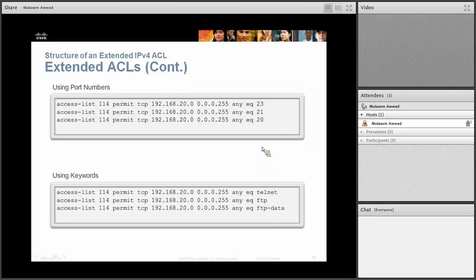By the way, you can use the port numbers or you can use the keywords instead, whichever. And by the way, this is the destination port number. You could have a port number right after the source right here. Remember, this is the destination with the port number. If you leave this empty right here, this is a port number for the source. If you leave it empty, that means it doesn't matter what the source port number is.